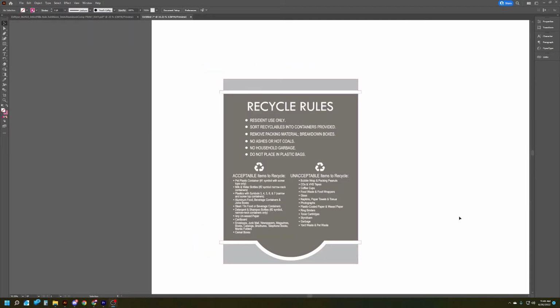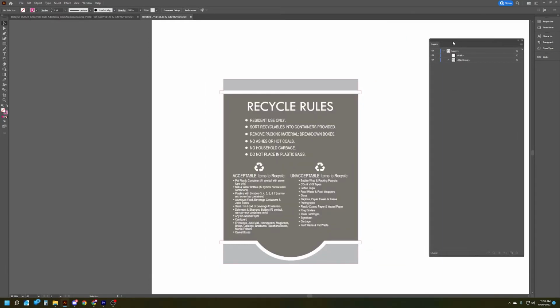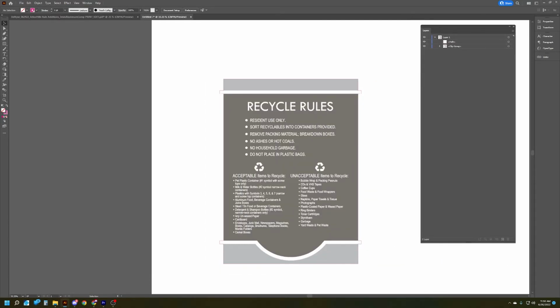Alright, so I want to show also what the compound path is really good for, and that's when you have a sign that doesn't really have any textures that you have to worry about clipping in. So if you just have solid colors that go to the edge of the sign, like this gray, the white, and this other gray, then it might be easier to make the compound path and separate the compound path. So I'm going to show you how that's done.